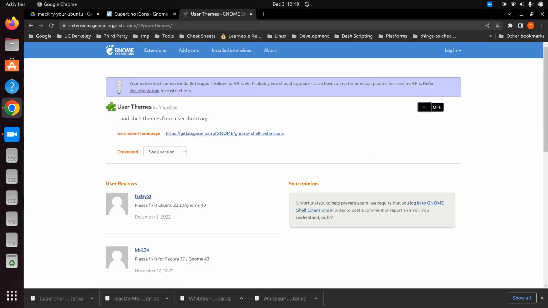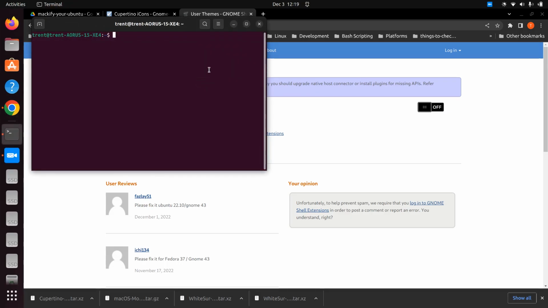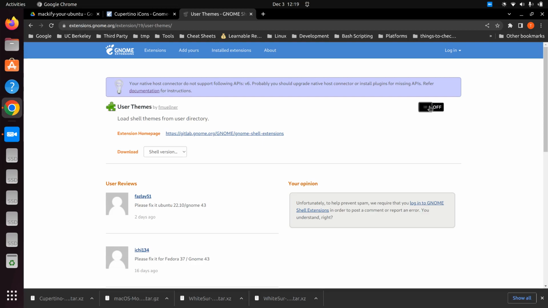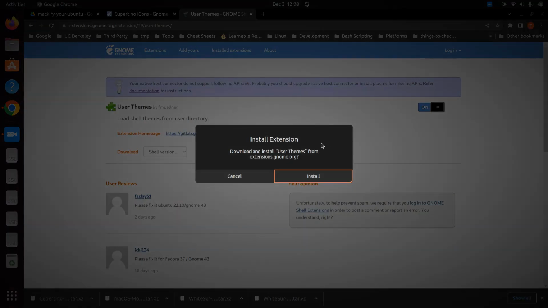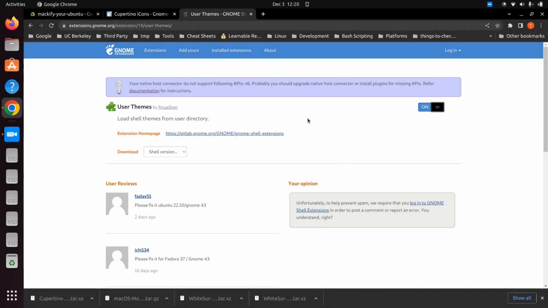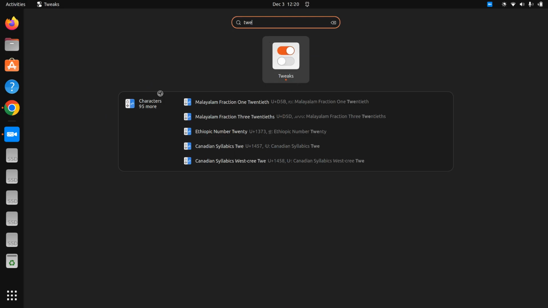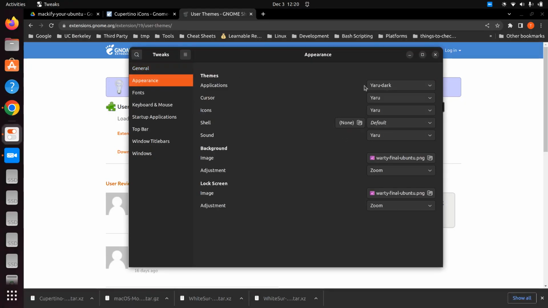Okay. And that's not enough. You also need to install something on your Ubuntu. I think it's called Chrome GNOME Shell. Yeah. Okay, it's already installed. So with those two installed, now you can just turn it on and off like this. If it pops out a dialog, just click install. Okay, now the extension is on, you can use it. So let's check that. Yep, user themes is activated. And now you can change this, yeah.